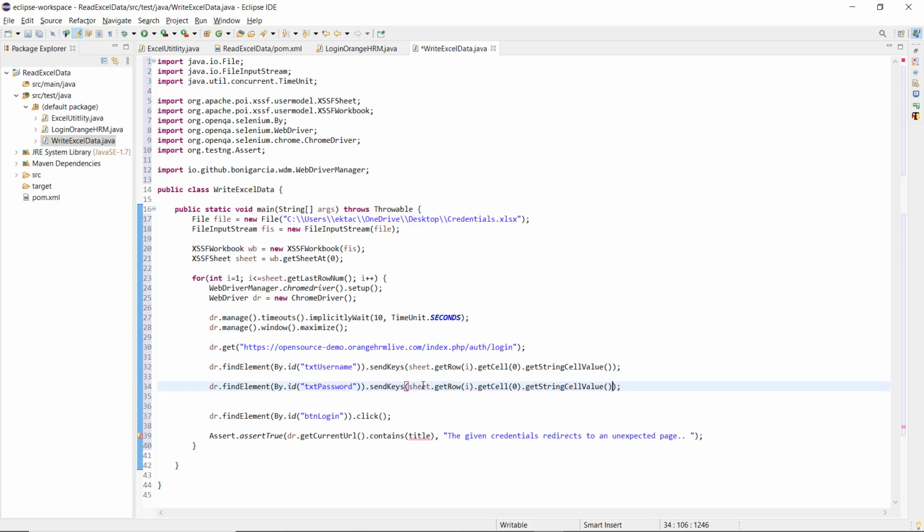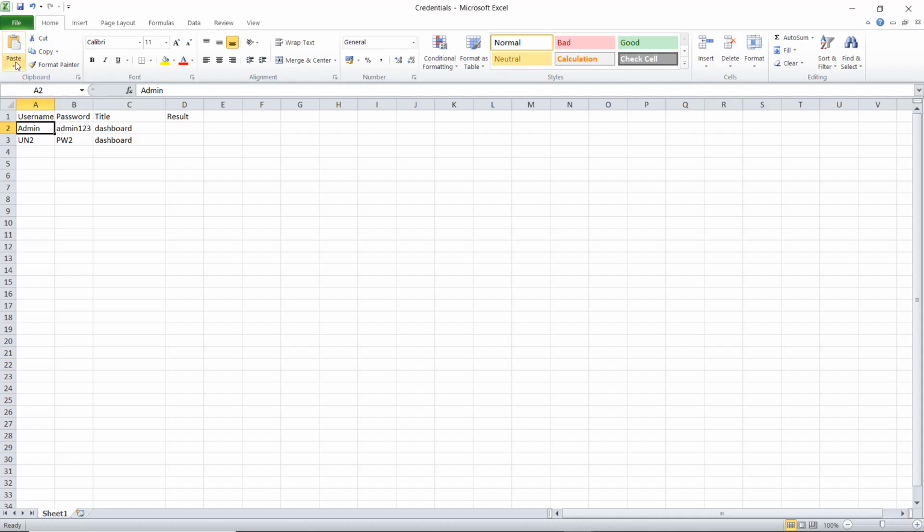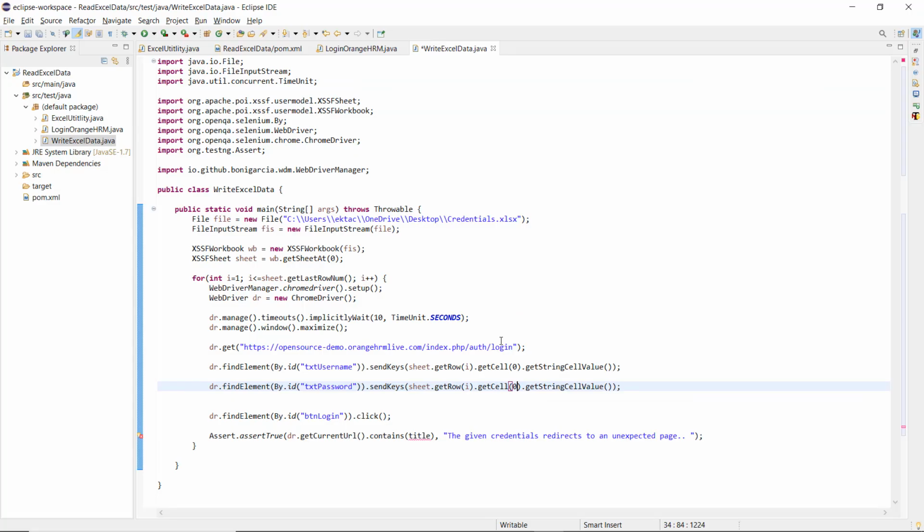So from the sheet, get the first row again, because i's value is 1, so first row again. Now in which column is our password? Our password is in the second column. Second means, in arrays language, if we say the 0th column is the first column, then it is 1. So get cell of 1 dot get string cell value. Now driver dot find element, it is going to click on the login button.